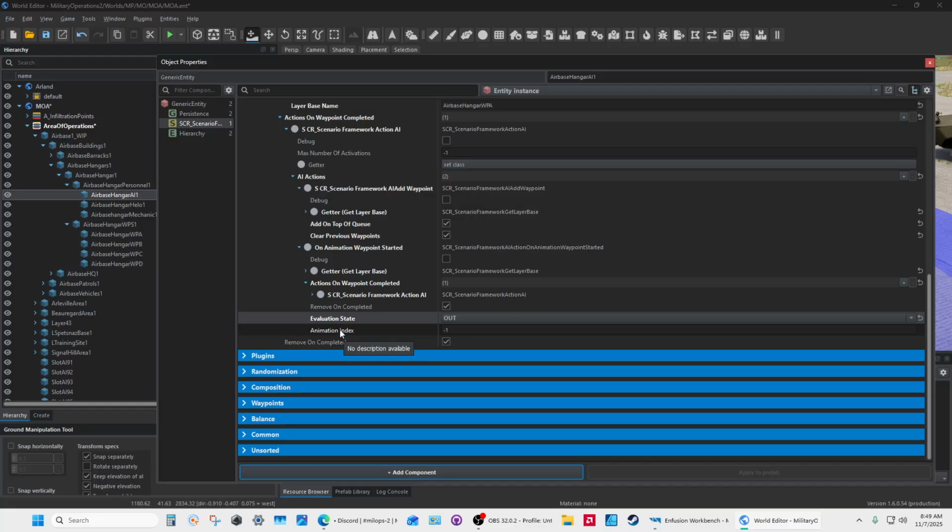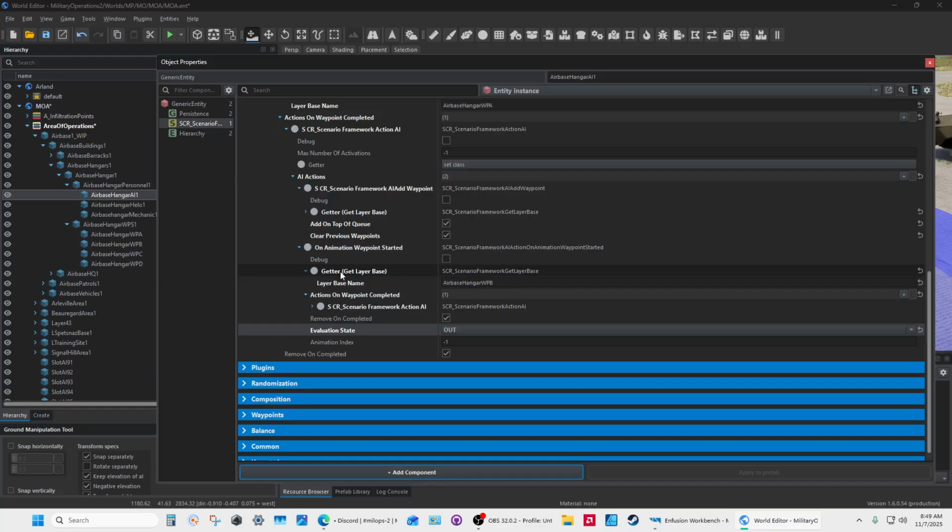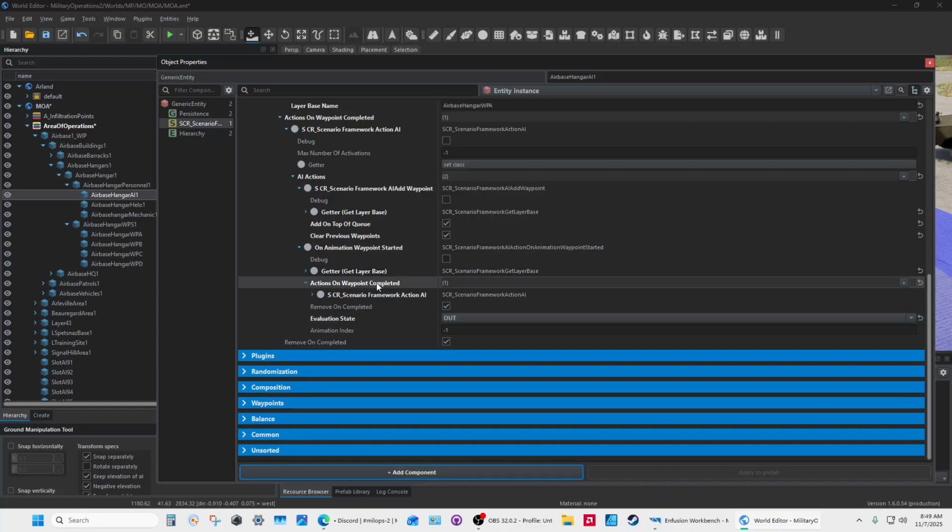And then animation index is left at default as -1. It doesn't have any information on this yet, so I don't know what it does. It's obviously an animation index number that, if you dig into the animation files and look at that indexing, is probably where that number is going to come into play. Okay, so this is how you set up on animation waypoint started. The getter is going to be the animation waypoint, and then actions on the waypoint completed, you must put this information in here, and you want to use the out.